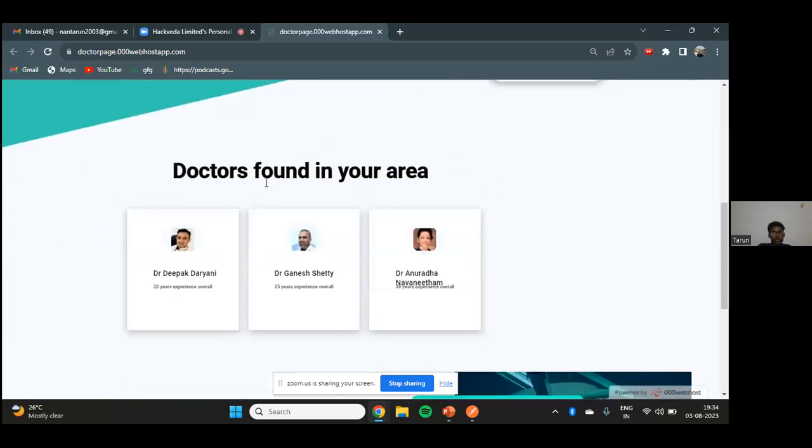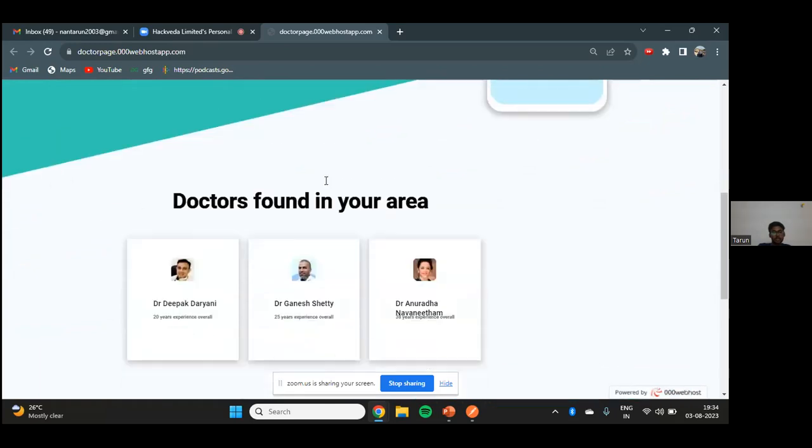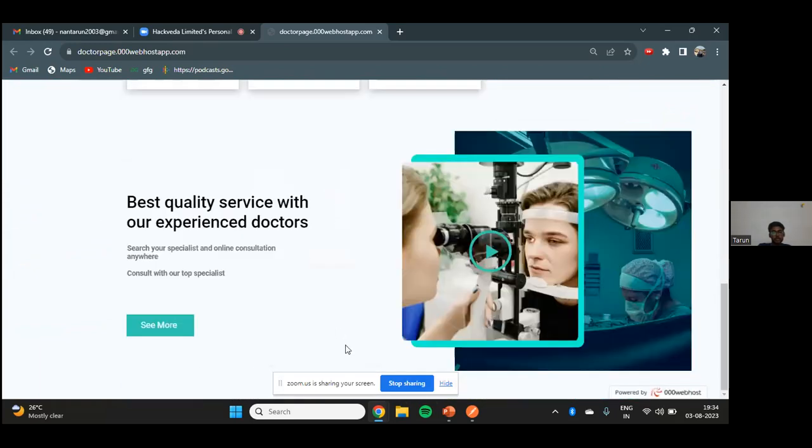So you'll be getting a message like "doctors found in your area," and you'll be able to view their image, their name, and their overall experience. So this is how it works, and this is all about.